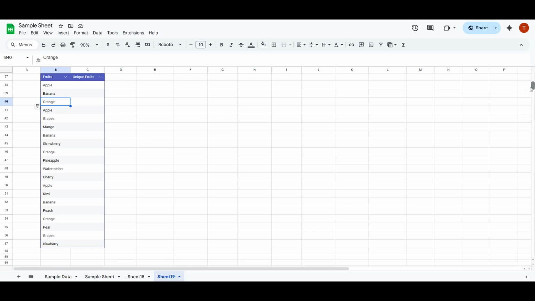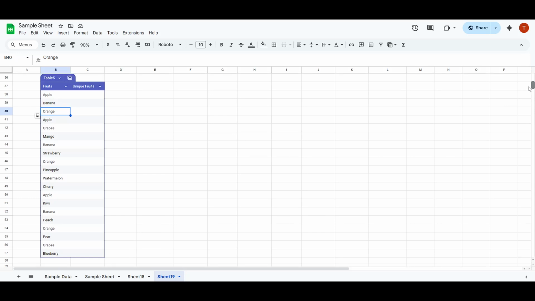First, let's explore how to use the unique function. This method is fantastic when you want to preserve your original data while creating a new distinct list in a different column. Start by selecting a new column where you would like your cleaned-up, duplicate-free list to appear. In the first cell of this column, type an equal sign. Next, simply type the word unique.